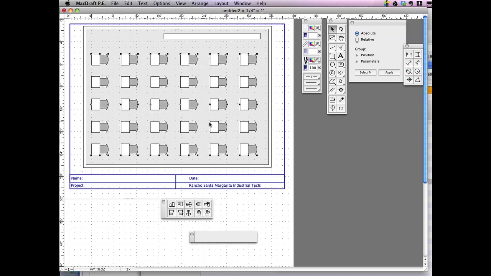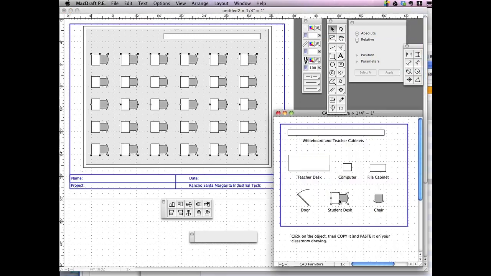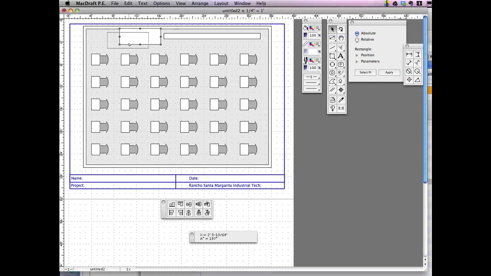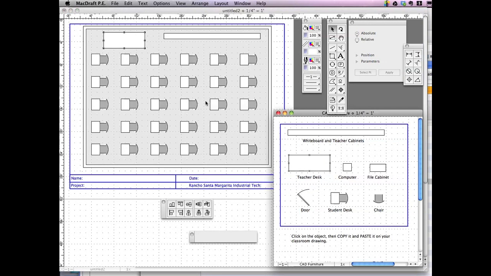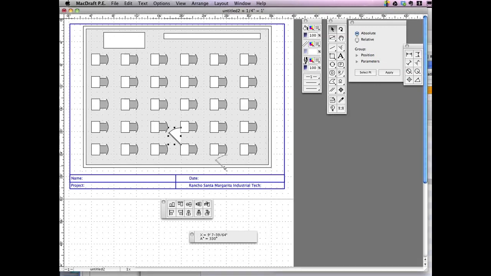My room's still missing a couple of things. It's missing the teacher desk. Here's the teacher desk, so I could copy that, paste it, put it where I want it. It needs a door. Now, when you copy the door and paste it into the room, you have to put it so that the door is open.